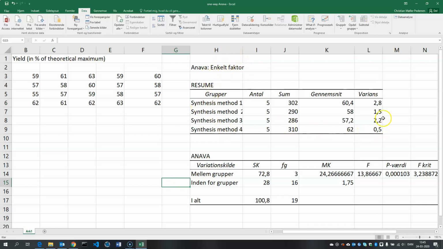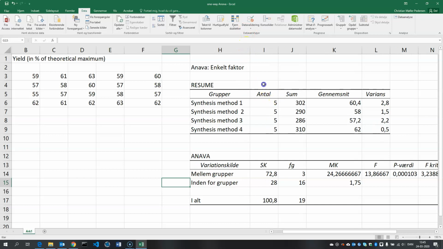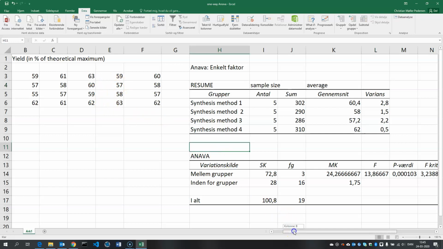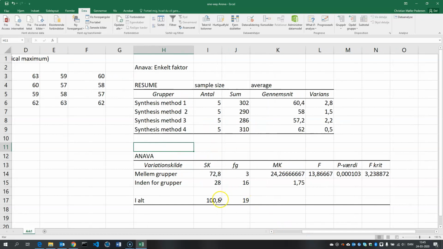Up here we have some intermediate results. We computed the sample size of each sample, which is 5 for each of them, the sum of the observations here, and here we have the average of each sample, and here the variance for each sample. So down here we have kind of more concluding figures.